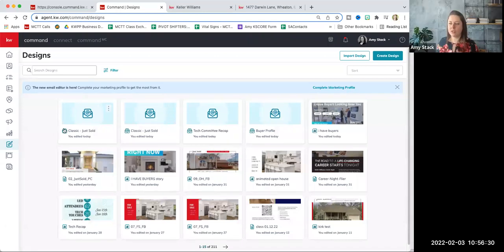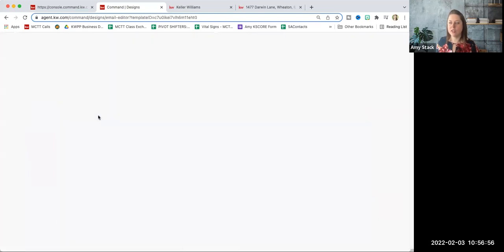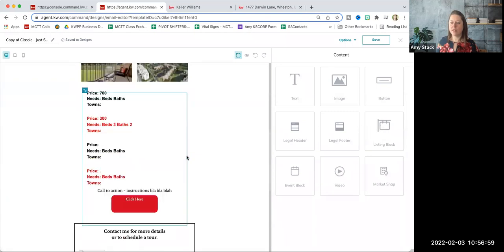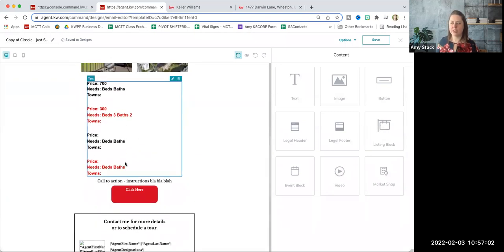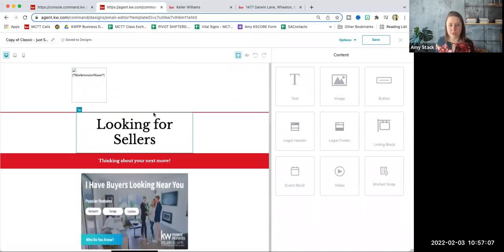And then I wanted to show you this here. Now that I've created these, let's say you make that buyer one and now you want exactly the same email, but I'm going to update the text in it. But I don't want to have to redo all of my formatting and all of my layouts and stuff like that. When you come into designs and find that one you just made, you can hit these 3 little dots and hit make a copy. So now I have a copy of classic just sold and I have classic just sold. When I go into my copy, it's already set up and I can just change my text in here without having to update everything else that I already touched. And you can do that for any template. So that's another fun little tip for you guys.